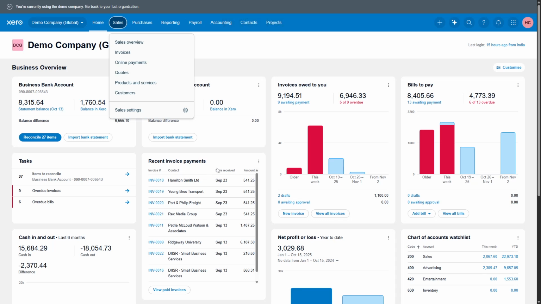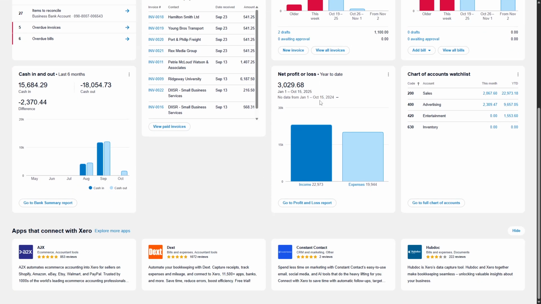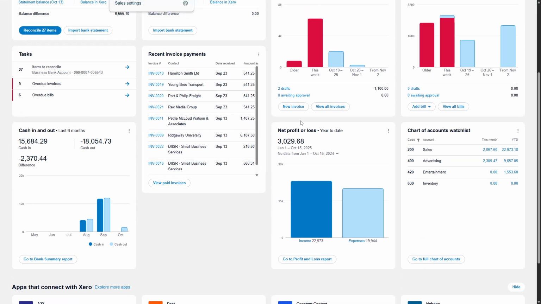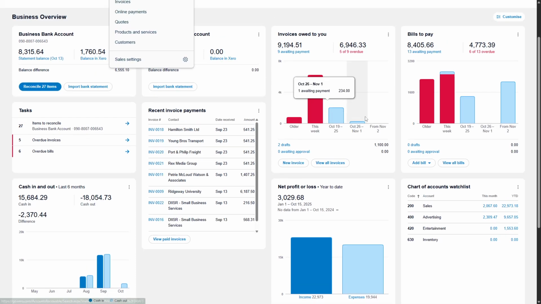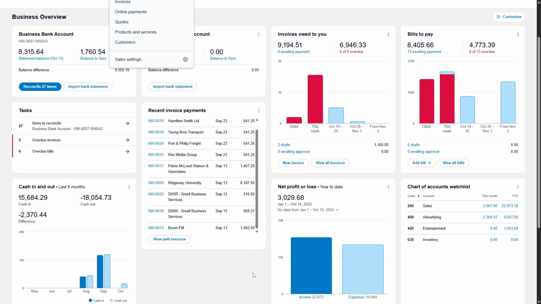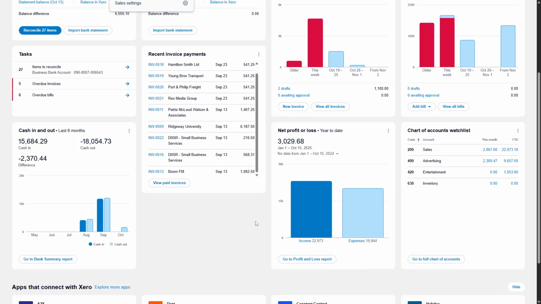In today's video, I'm going to teach you how to unlock your financial data in Xero by removing the lock dates. Whether you're troubleshooting an accounting issue or simply making updates, unlocking the transaction dates can be a crucial step. Let's ensure you have full access to your Xero records so you can make those necessary adjustments smoothly.